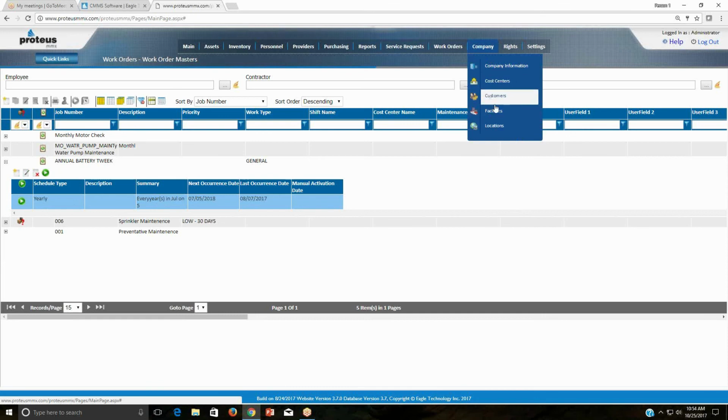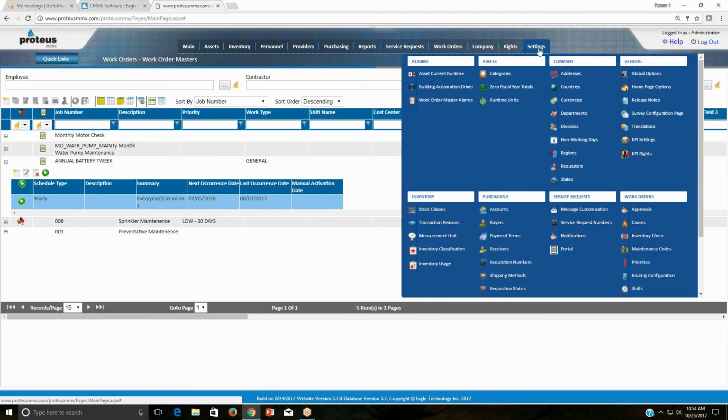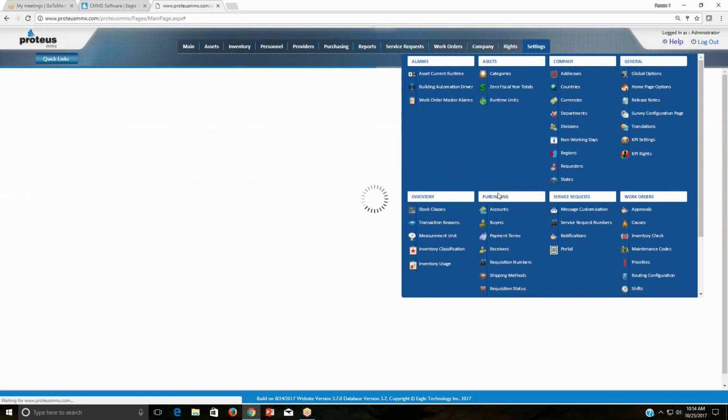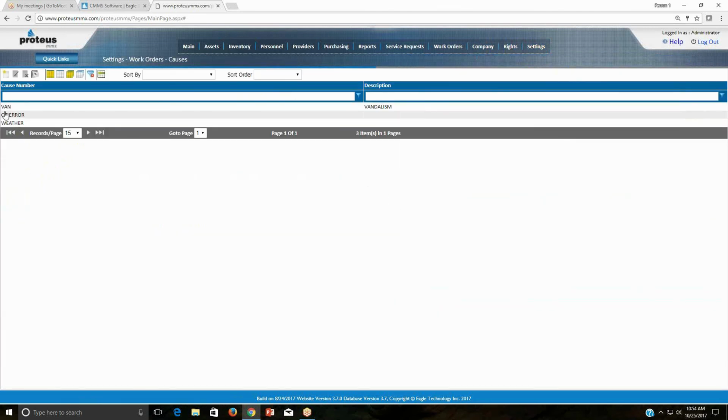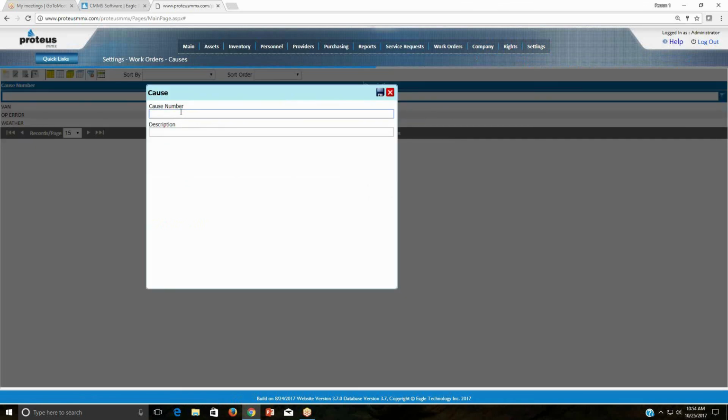The company gets set up, with different facilities and so forth. And then we have rights and roles where we set up the users and their capabilities based on who they are. And then there's all sorts of setup information here. We can identify different root cause failure reasons, so vandalism, operator error, weather. We could add another one called normal wear and tear.